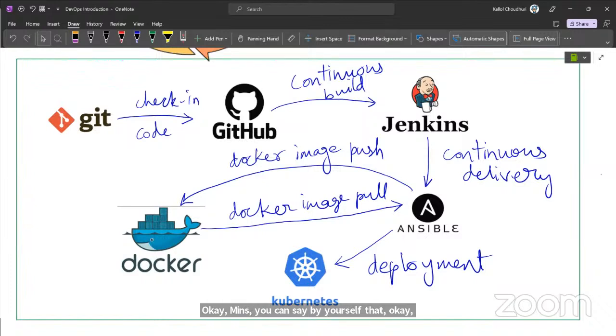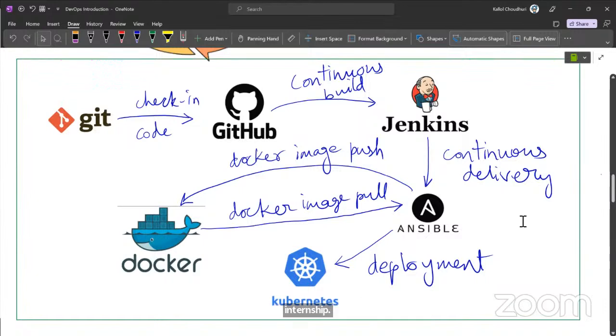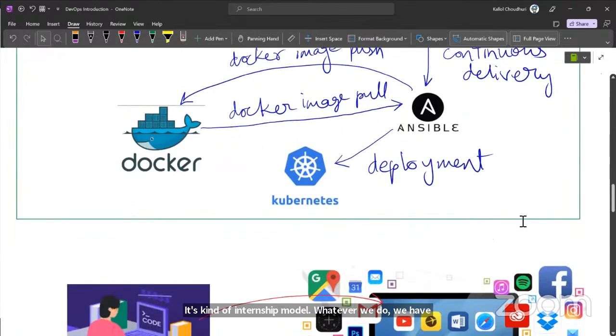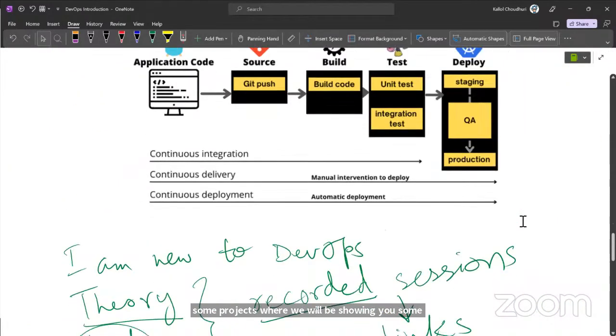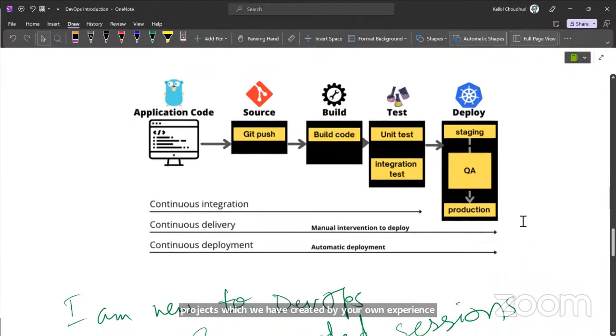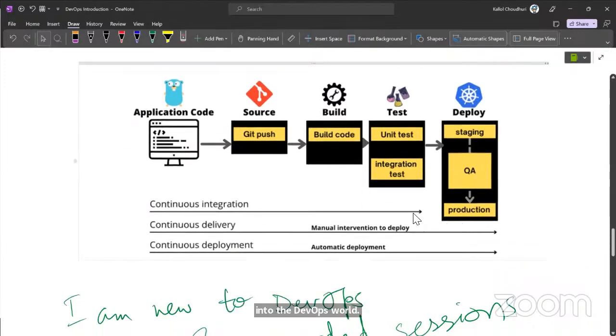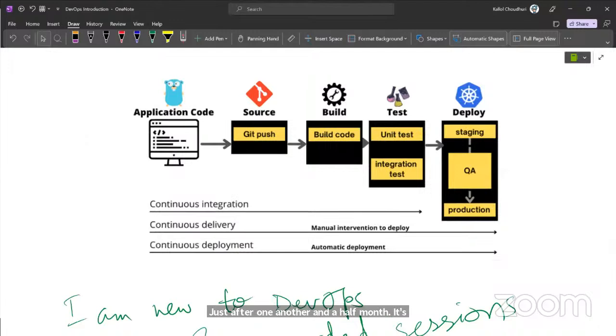We have certain projects which we have created, and we will show them to you by your own experience, to make it very easy for you to understand and jump into the DevOps world after 1.5 months. It's like KT, the real-life KT thing. That's why I've shared one curriculum here, which Kallol prepared. Just click on that and you will find a lot of projects assigned. On the first page only, it says 22 hours of training.